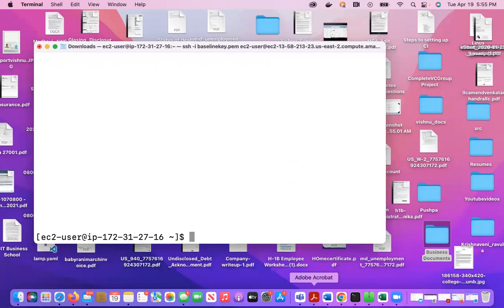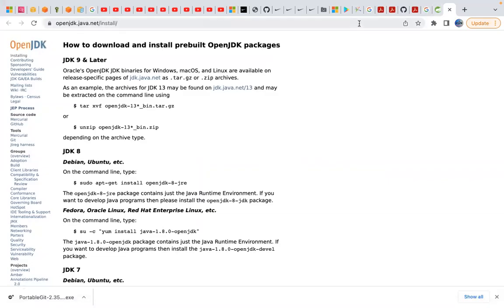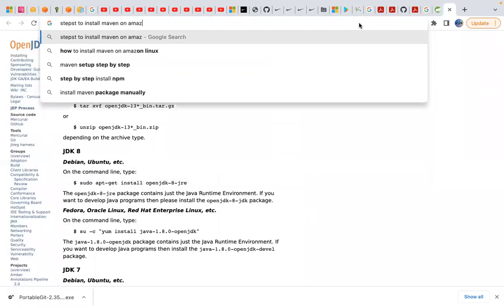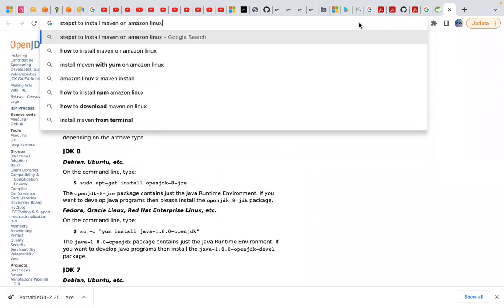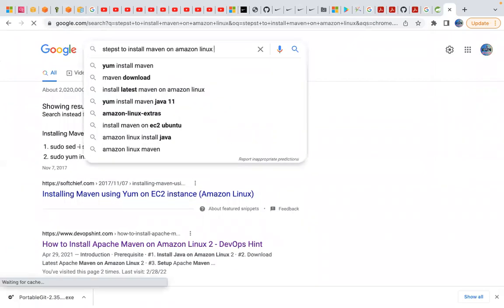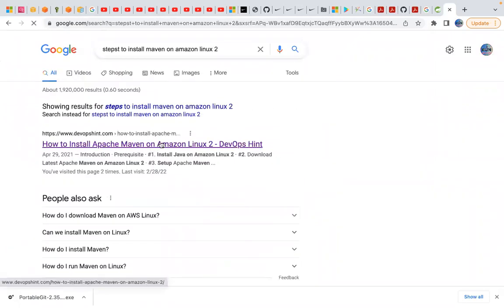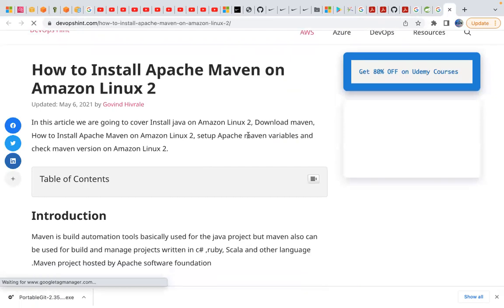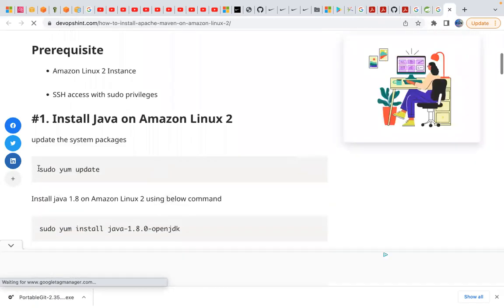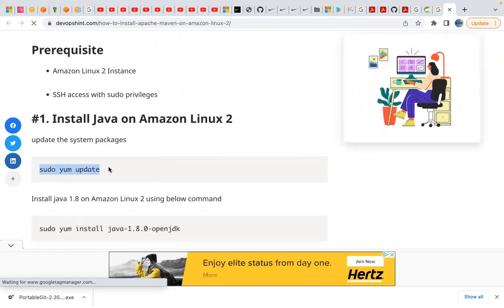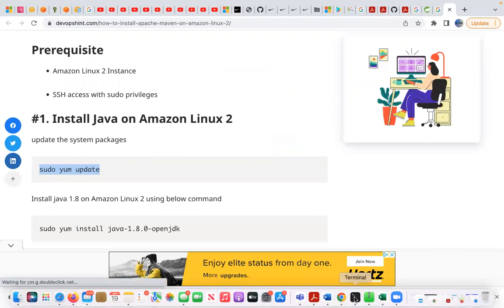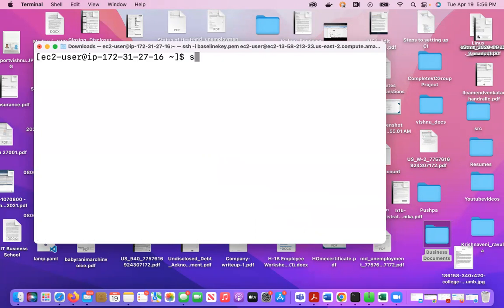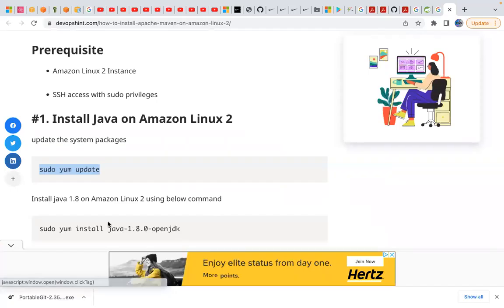Sudo. We are working with the Amazon Linux 2 version. So what I will do is install Maven. I will update the packages first: sudo yum update. Everything is up to date. Okay, done. Next, I'll install Java.